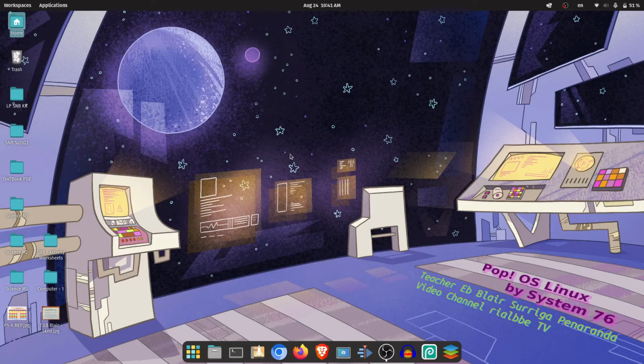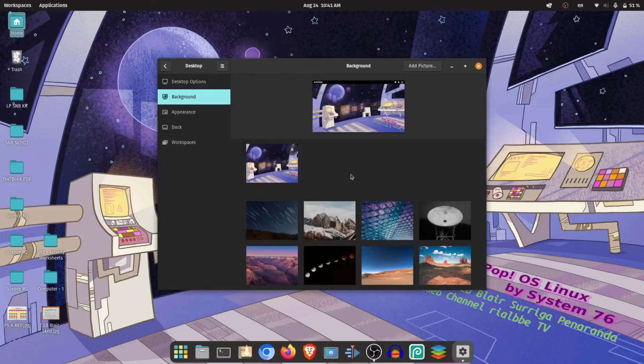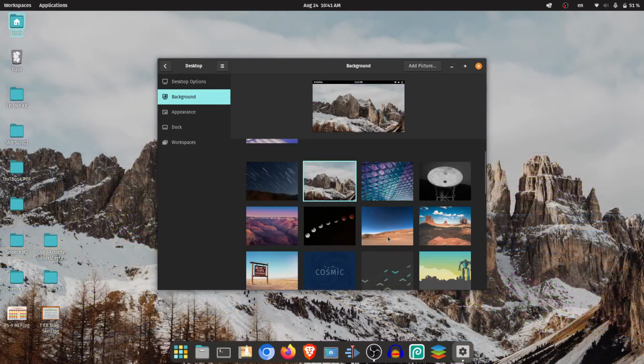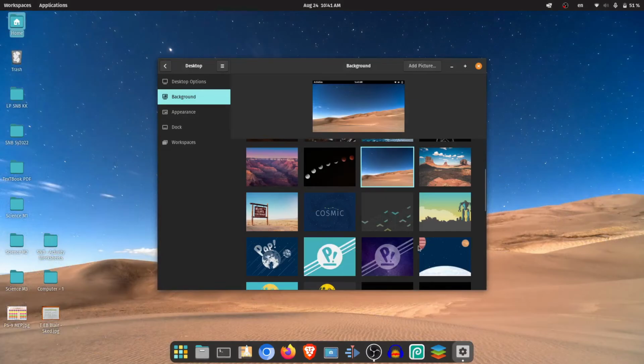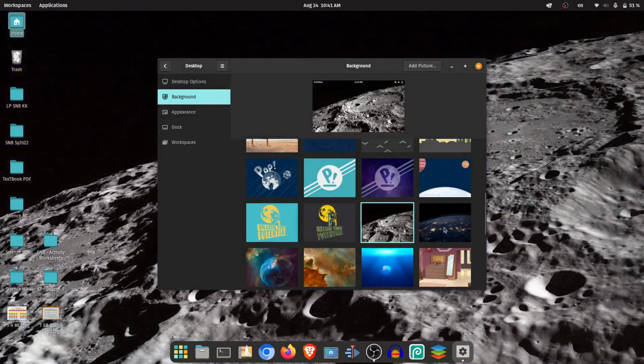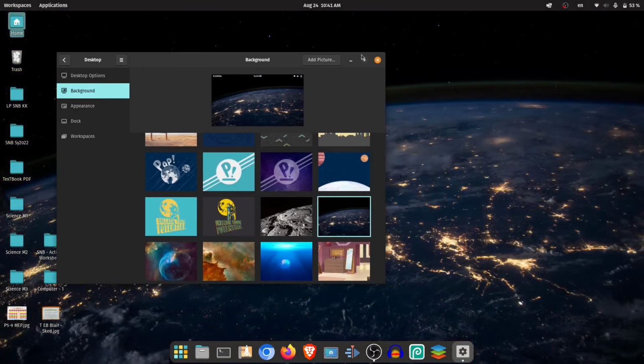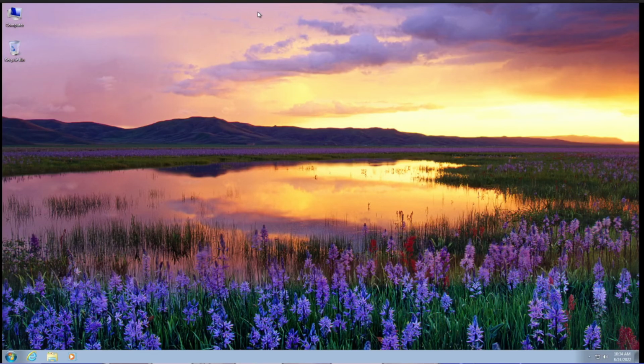For Linux Pop OS, right-click the empty area on your desktop and click Change Background. Then, Desktop Background Settings. You can now select your desired desktop background. Now let's try to change the desktop background with a desired picture.